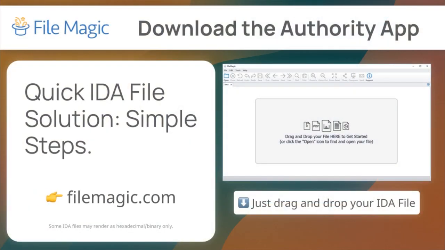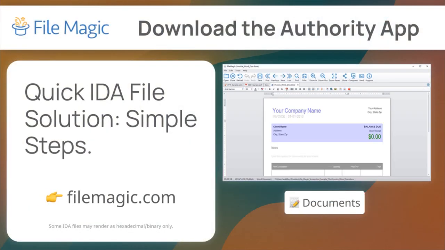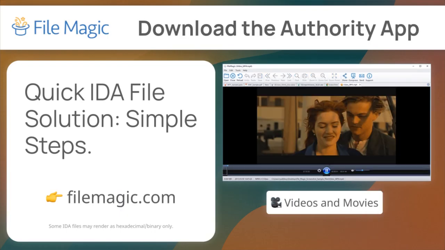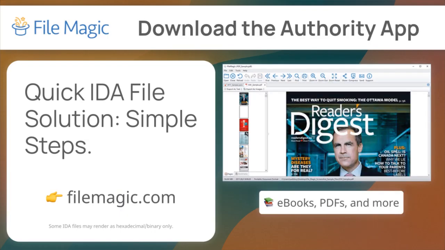For those IDA files that absolutely refuse to open, I have an advanced, non-standard solution. We'll deploy that secret technique if the simple steps don't work.